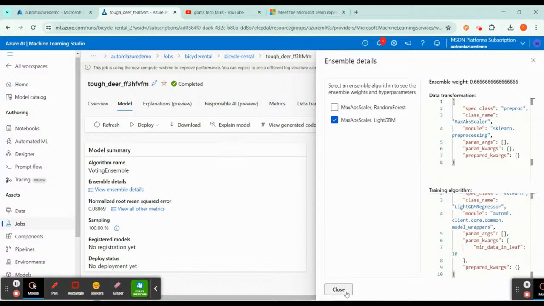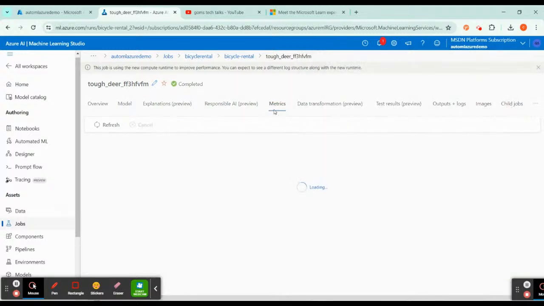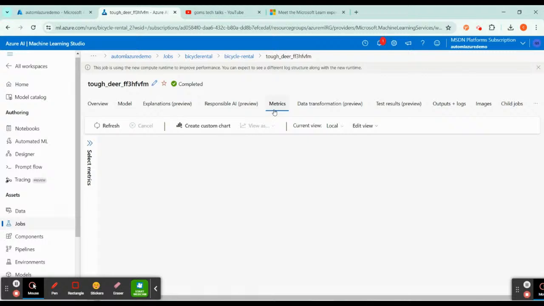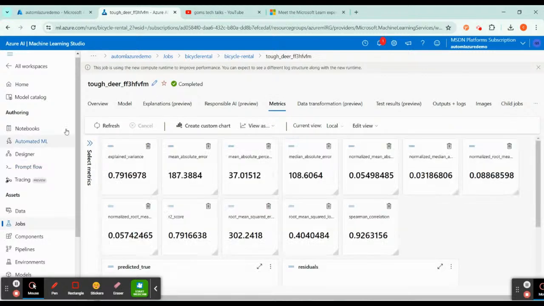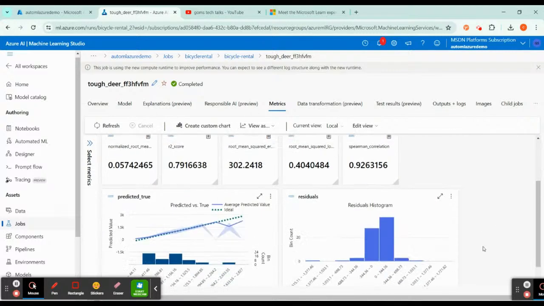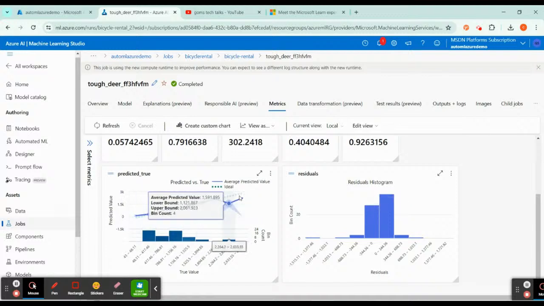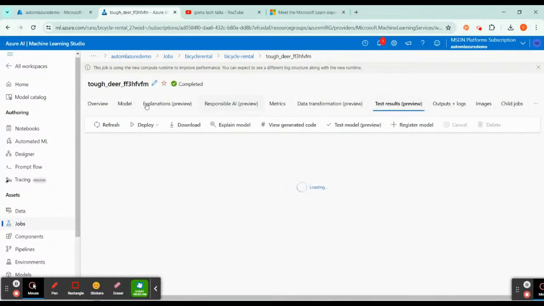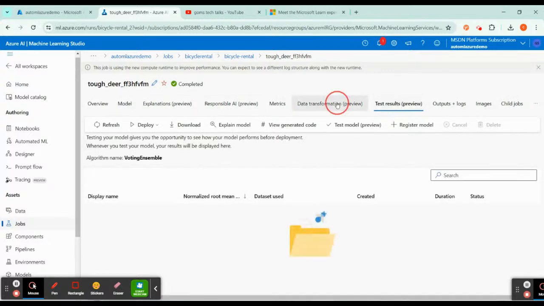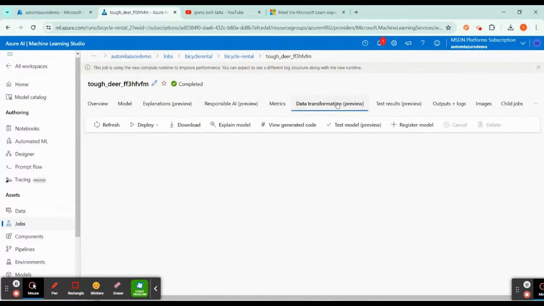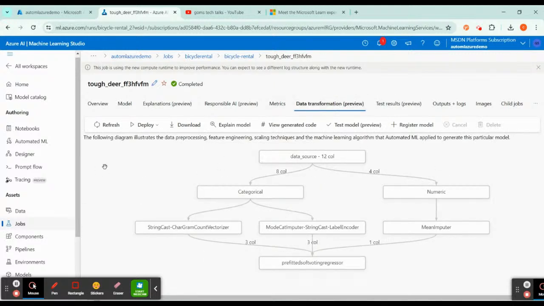Okay, so for the algorithm training and data transformation, if you go and click on this metrics, you can see the complete metrics here, like variance, mean absolute error, everything. Okay, so here you can find the complete thing. You can also see the predicted value which is shown in the graph. Probably you can find the complete thing. You can see the test results. So once you click on that particular link, like the model summary link, you can see the complete thing.